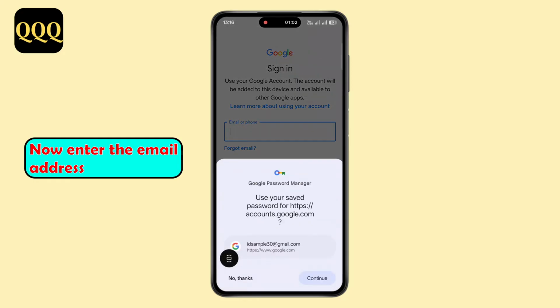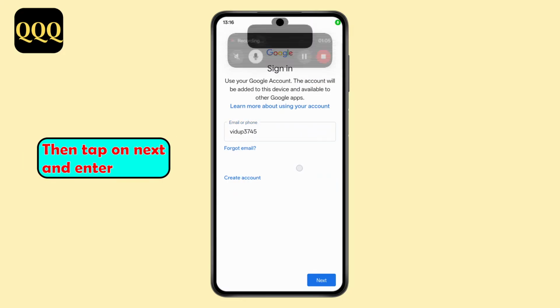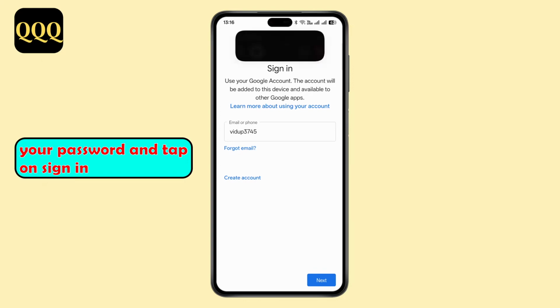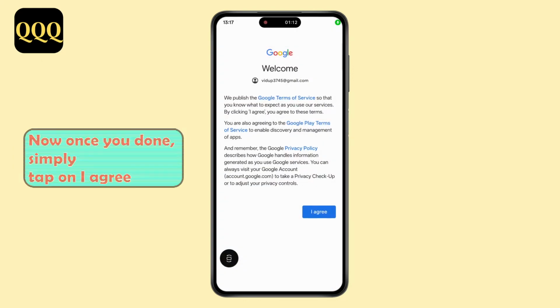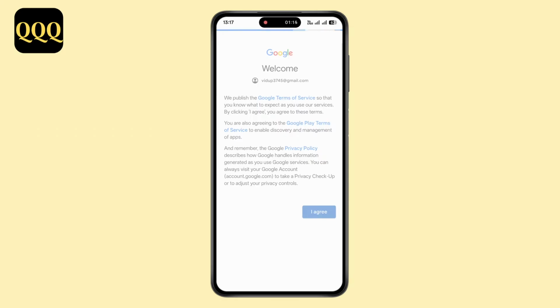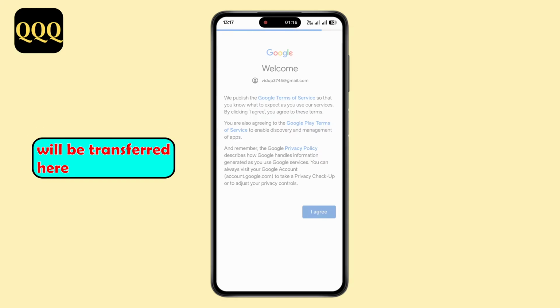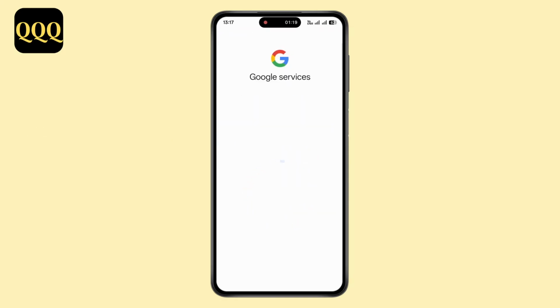Now enter the email address. Then tap on next and enter your password and tap on sign in. Now once you're done, simply tap on I agree and all of your Google Authenticator's codes will be transferred here. And that's it.